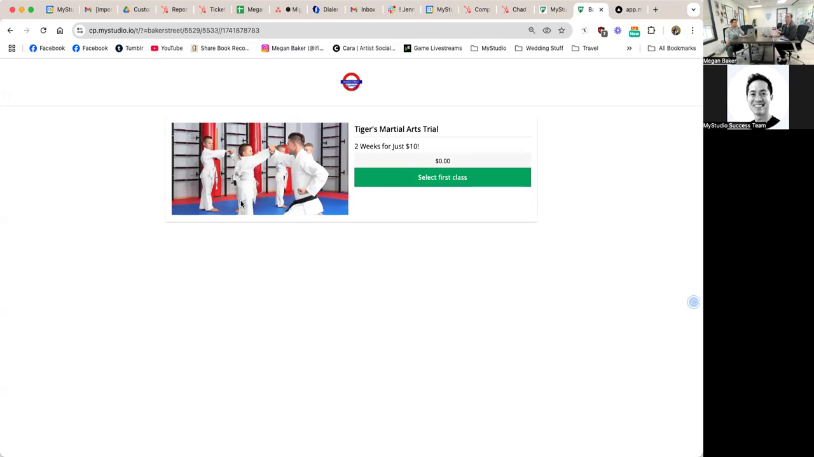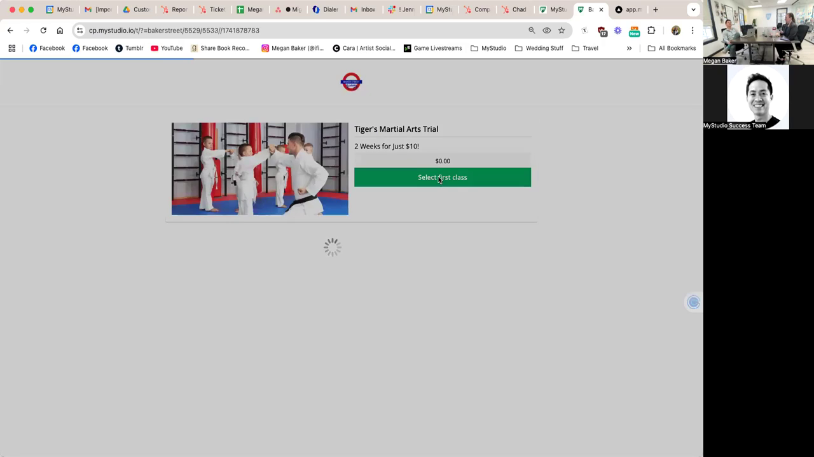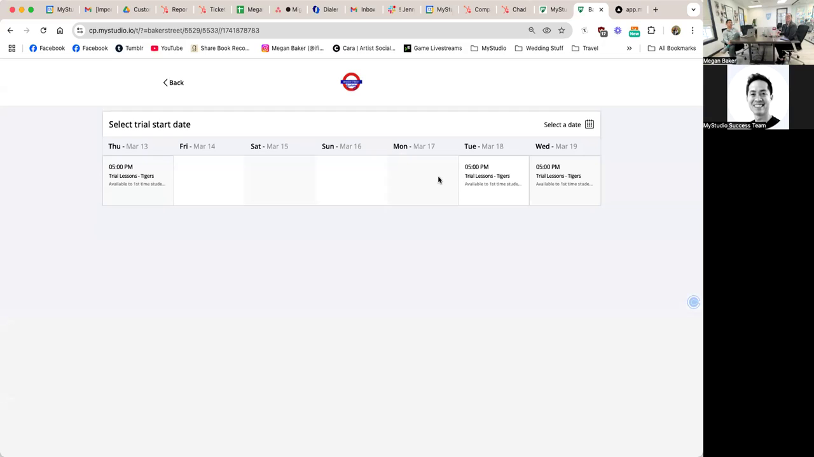Okay, so they've got a little page here and then select first class instead of select start date. You have an open date, it is just a date, not necessarily a day you actually have classes. So this is going to open up my class schedule, but it is pre-filtered to only show the trial lessons for Tigers, because that is what I connected to for select start date.